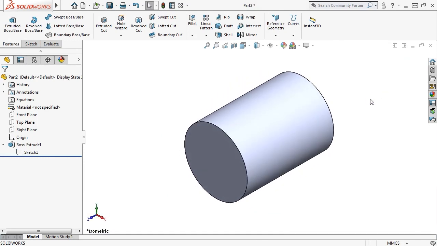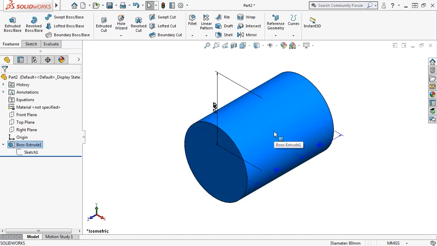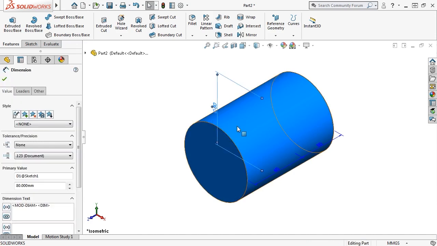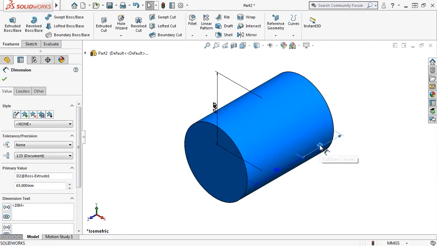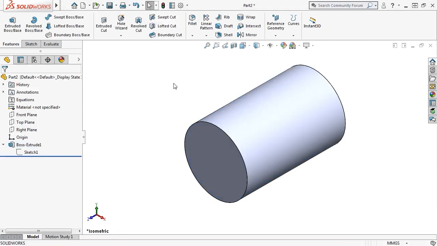Another technique for making changes to dimensions is to simply double-click a face belonging to a feature. When I do this, all dimensions associated with the feature become visible. The black dimensions belong to the sketch for this feature, and the blue dimensions belong to the 3D feature itself. Once the dimensions are visible, I can double-click them and make changes. To update the model, I'll simply rebuild it by clicking the icon right up here.